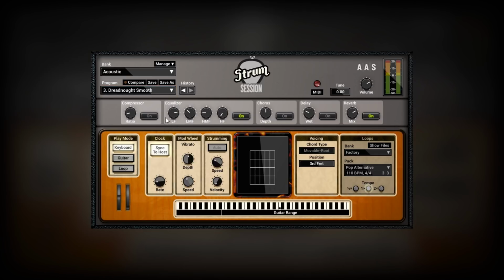This is the effects line right here. Pretty straightforward stuff, so I'm going to skip over it, but we have a compressor, an equalizer, a chorus, delay, and reverb. Turn them on with the on buttons and adjust the amount. You can't adjust the specific parameters of each, but they're pretty straightforward guitar effects, so I think you'll be happy with them. And if you're not, you can just use your favorite third-party effects.